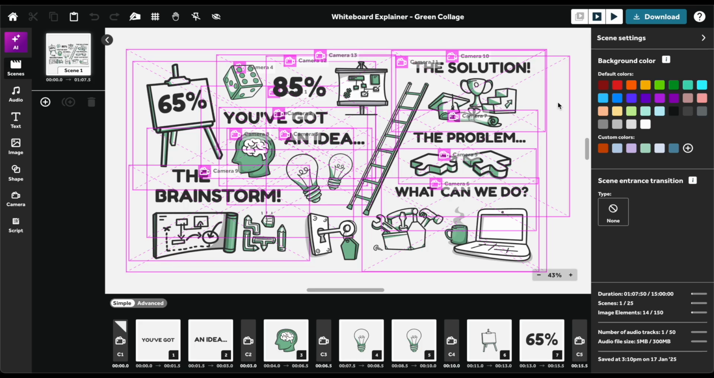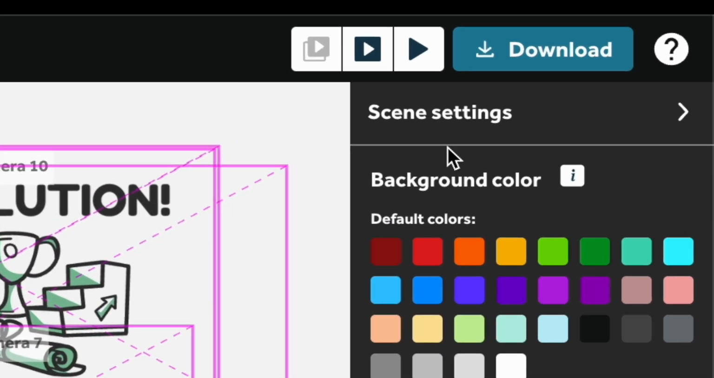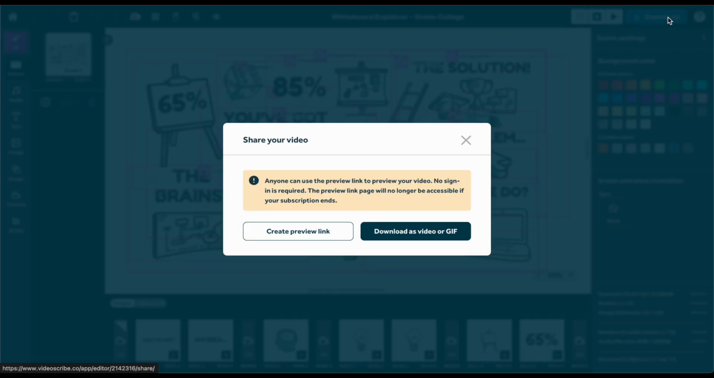When your project is ready, click the download button in the top right corner of the editor. From here, you can choose how you'd like to publish your project.